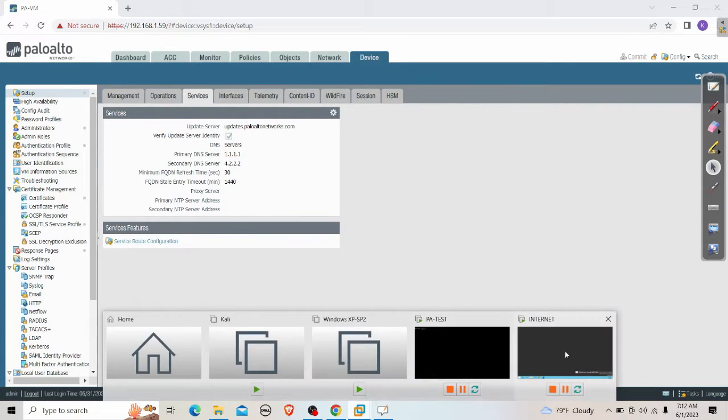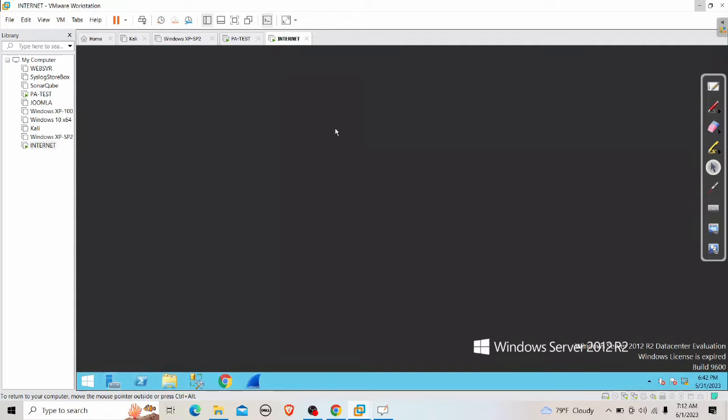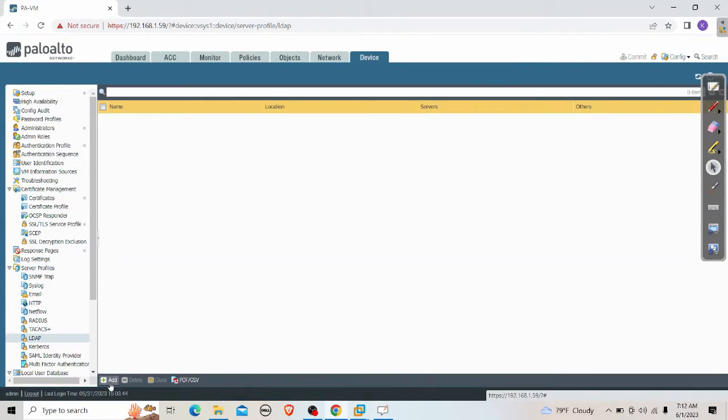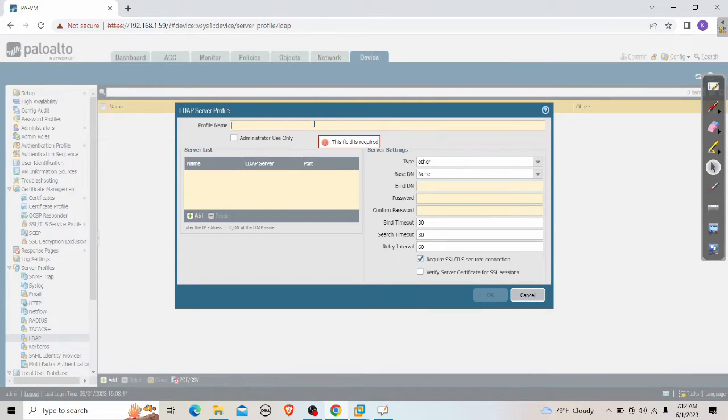Let me go to my domain controller. No, let me go to the firewall. I need to create the LDAP profile first. Let me go to the Device tab, and under Server Profiles we have LDAP profiles. Let me add it here. I'm just putting the name.